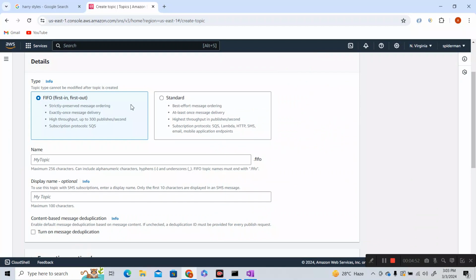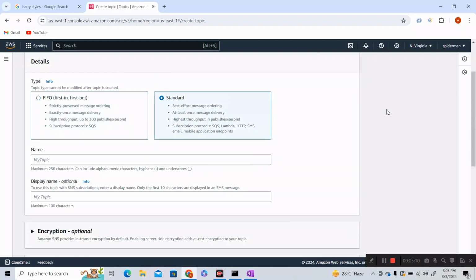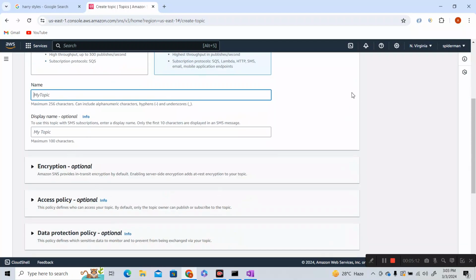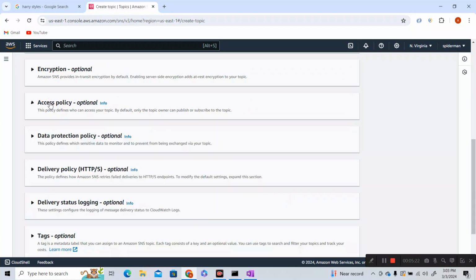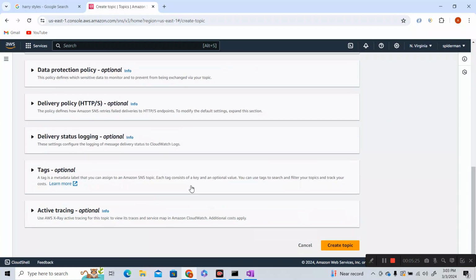Now here in SNS also you can have a FIFO topic or a standard topic. Same difference only. In FIFO, message ordering is strictly preserved. Whatever message you push, it will be received by the subscribers in the same order. But if you don't have to worry about that, you can stick with the standard topic, right? I'm just going to name this example_topic, and let's keep the other things simple, and let's click on create topic.